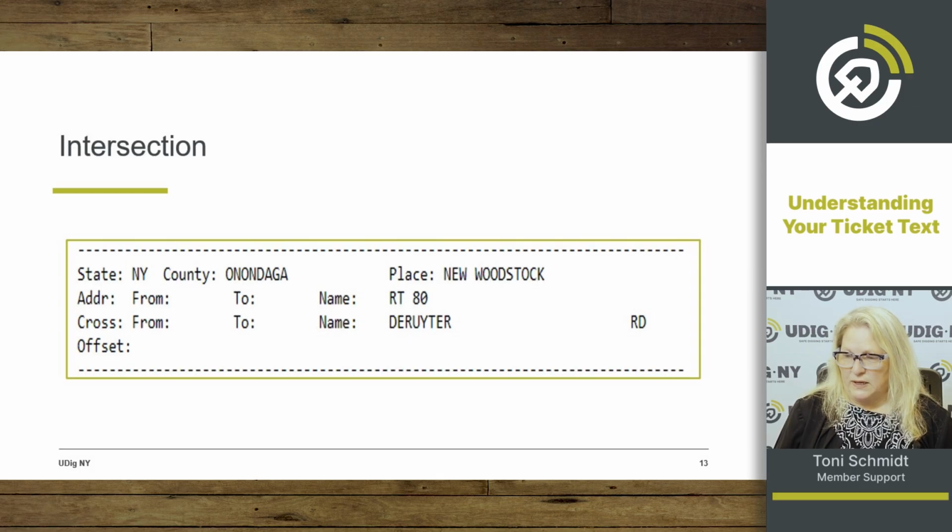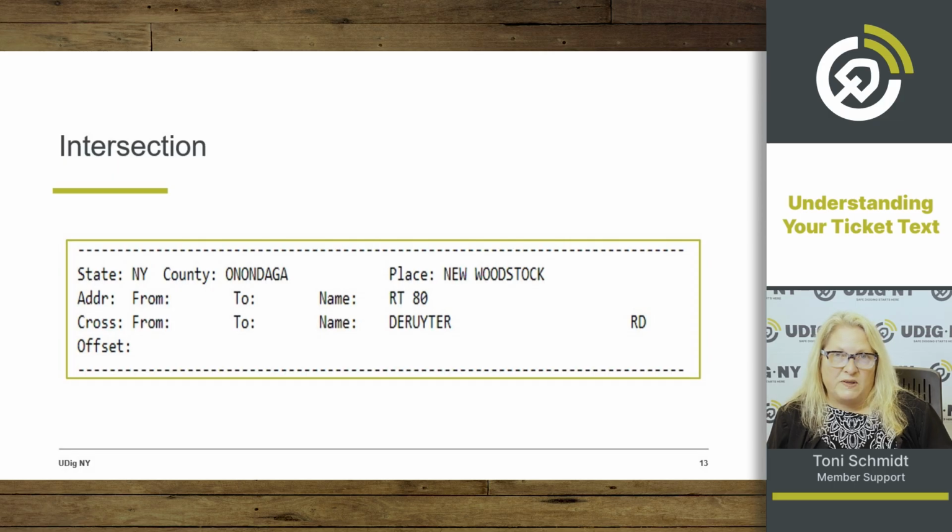Excavators, if your work is not entirely within the intersection, be sure to provide good information of how far you will be excavating from the intersection and in what direction. For example, working at the intersection and proceeding 200 feet west on Route 80 on both sides of the road. And members, when reading this line item, this will show you the intersection the work is taking place, but keep in mind to read the entire location request in case there are additional notes to narrow down the location or the excavation is extended from the intersection.